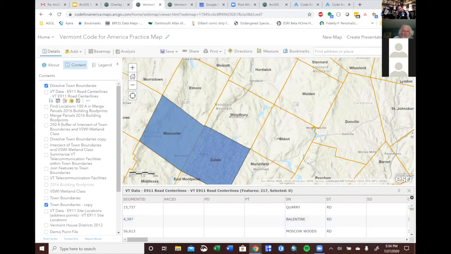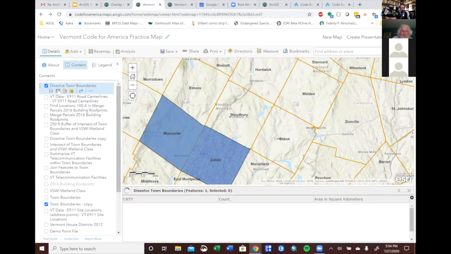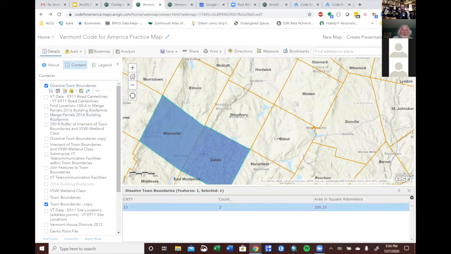Oops. Wrong layer. Should only be 1 feature. There we go. County 23. The new Vermont county. Calais, Worcester. So that's how dissolve works.